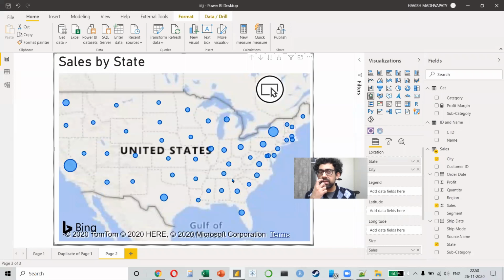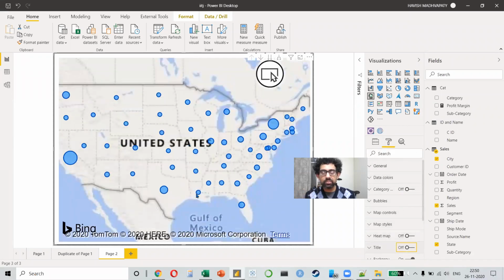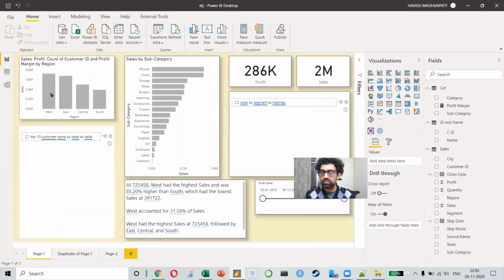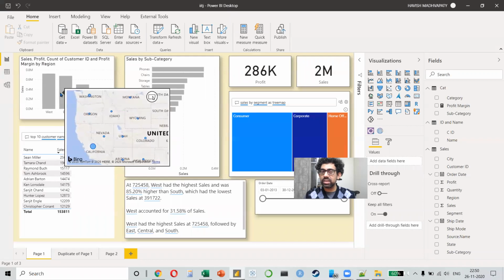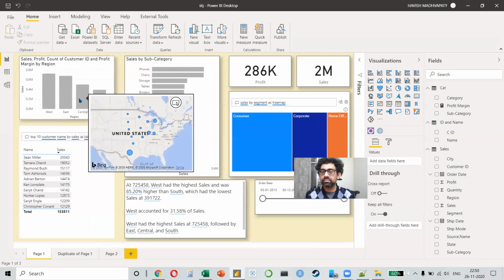Now, right now it is showing me all the states of the US. Let me just hide the title. But we want to link it to that one, which we've already done. So when I hover over West, see what happens. It only shows me the states in West, and likewise in East. Very cool, right?